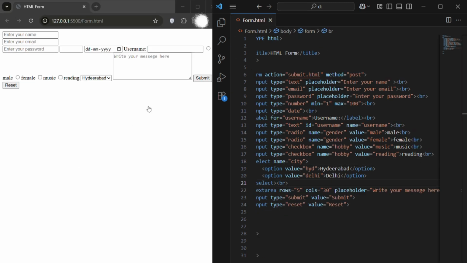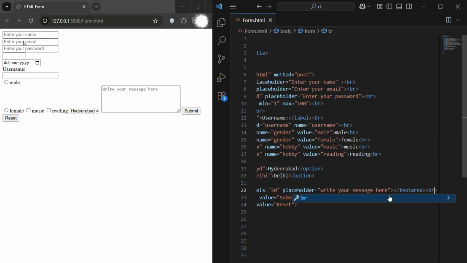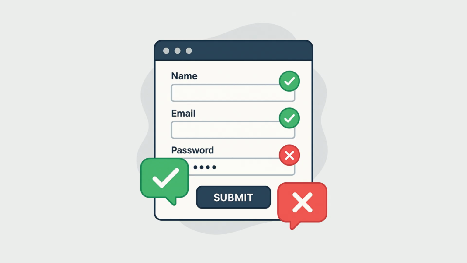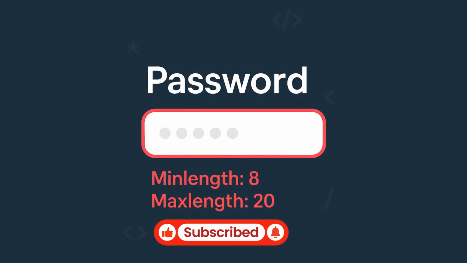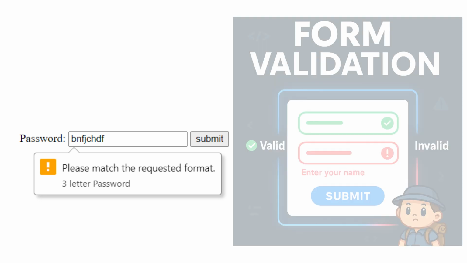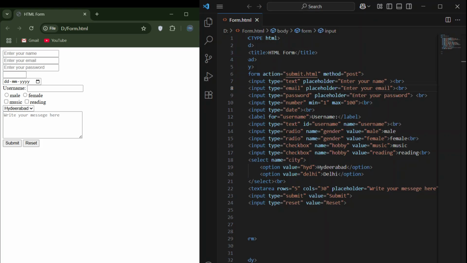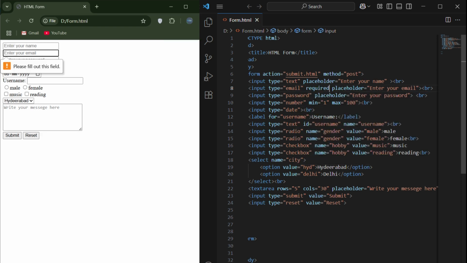Now, let's quickly add a br tag after each section to move the content to the next line. This will make the form look cleaner and more organized. Now let's talk about form validation. HTML provides built-in validation using attributes. Required makes a field mandatory. Minlength and maxlength control the number of characters. Pattern allows custom rules using regex. And input types like email or number provide automatic format checks. For example, input type equals email required placeholder equals enter your email. The form will not submit unless a valid email is entered.